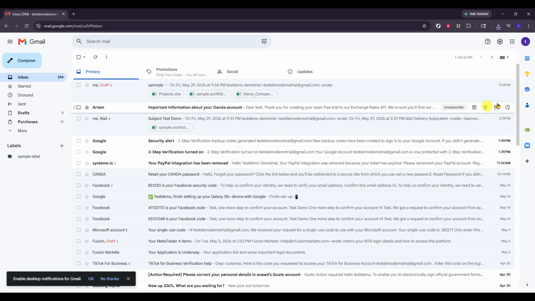Make sure you're signed in to the correct account you want to update. This process works best on desktop, where all options are clearly visible.